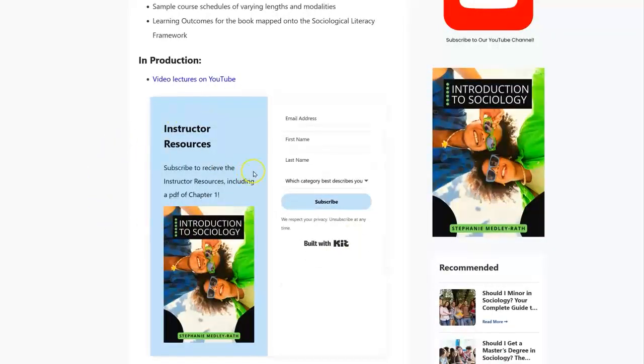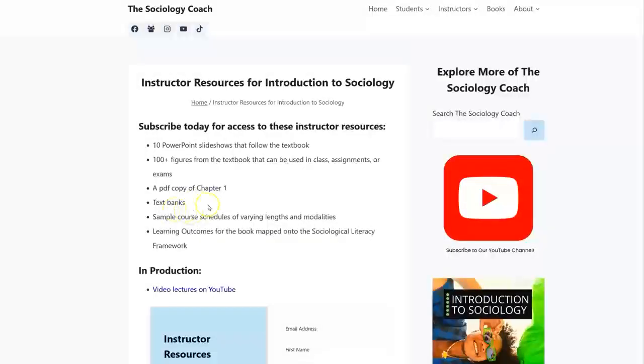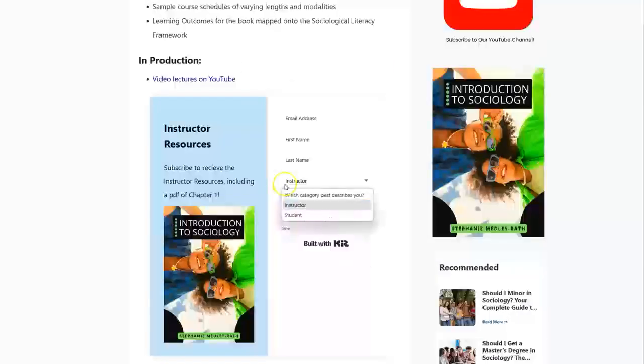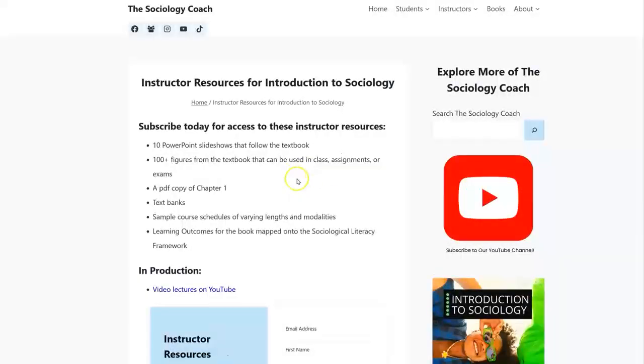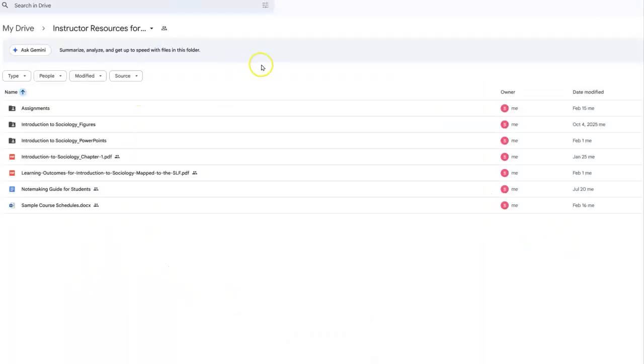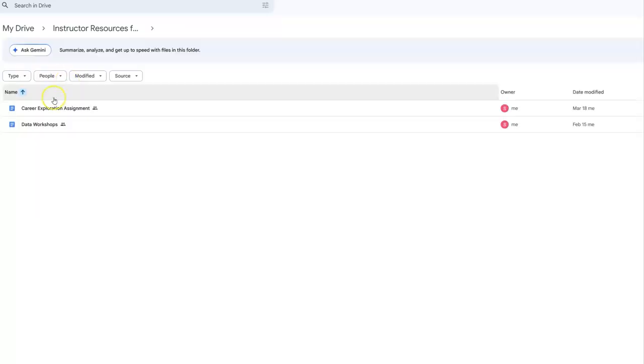To do so, you can subscribe to the instructor resources right here and join the newsletter. It does ask which category you belong to. If you are an instructor, I will likely verify that you are in fact an instructor before you gain access to the test bank specifically. If you are a student, I will find that out and you will not be getting access to the test bank. What you will get access to when you subscribe is the Google folder that has all these instructor resources in it.